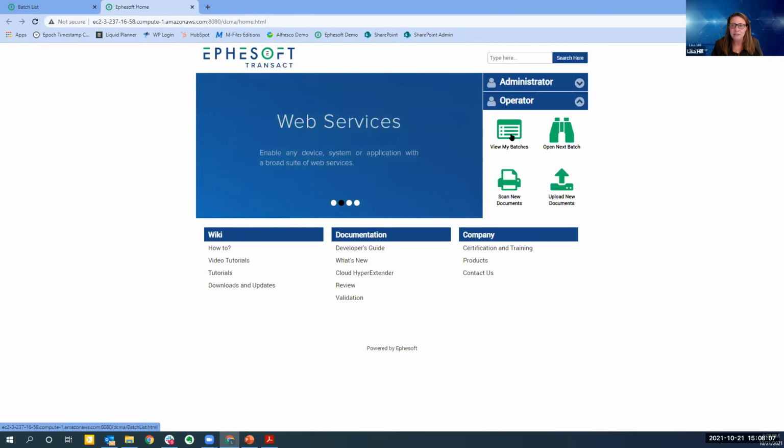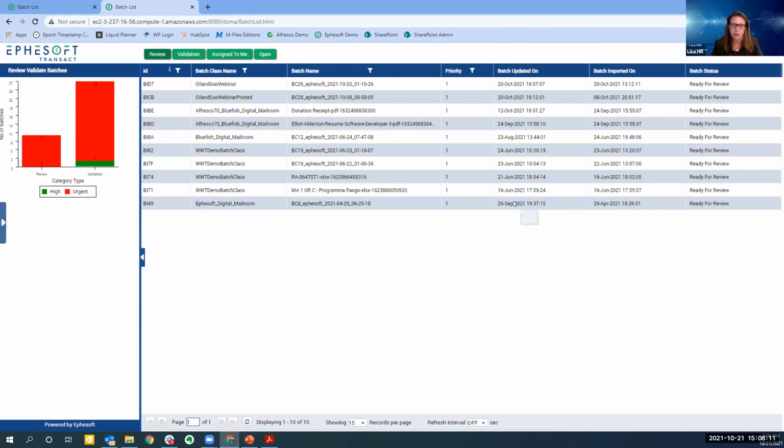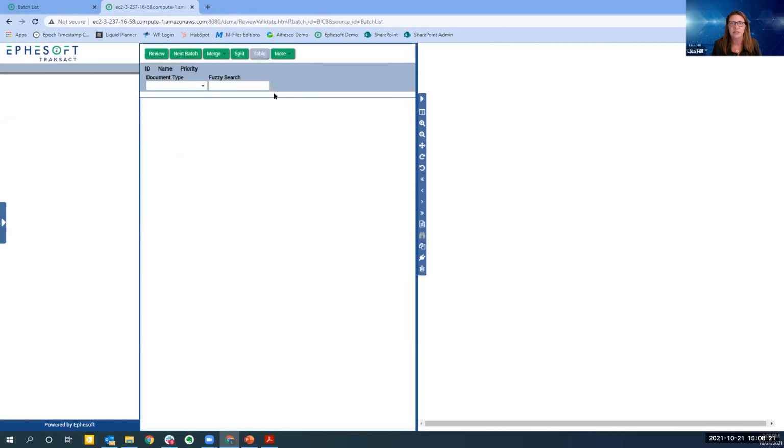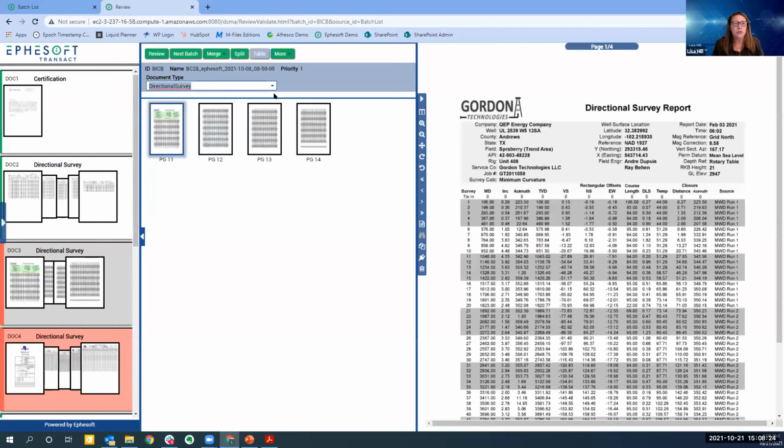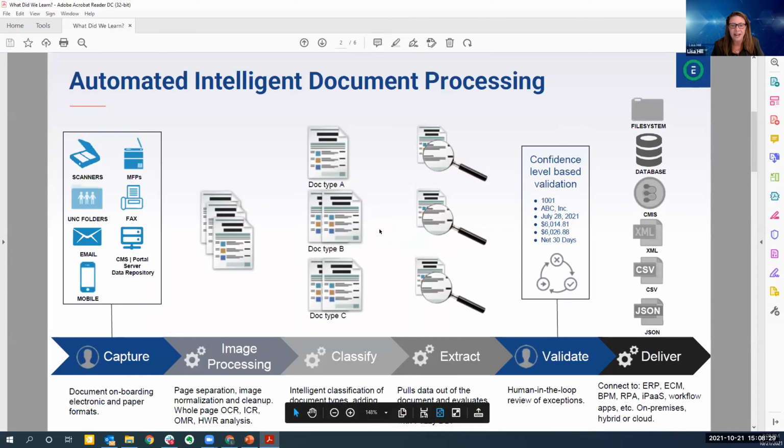I'm going to pop into view my batches, and a batch is just like a stack of documents, broken up into different stacks of paper, if you will. The first thing I'm going to do is pop into one of these sample batches that I can use to orient us a little bit to the system. If I pop back over to the process, we're looking at the results of this classification step. I started out with a whole stack of papers, and the system has separated these out into the different documents and said, what kind of document are they?